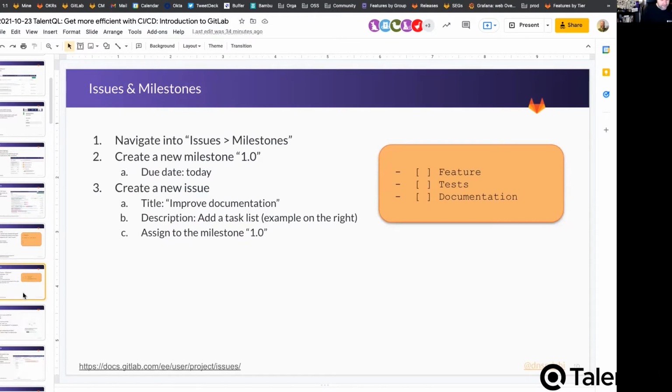The other thing, when you start planning and managing your work, is you create issues, you assign them to milestones. You can add due dates, meaning you get a reminder when an issue is being due.